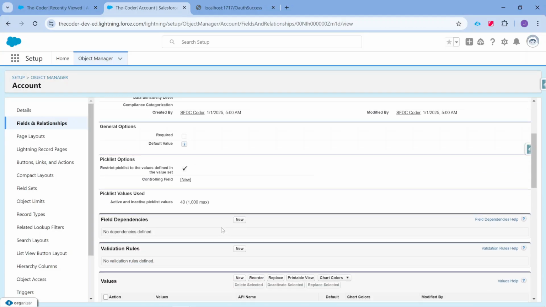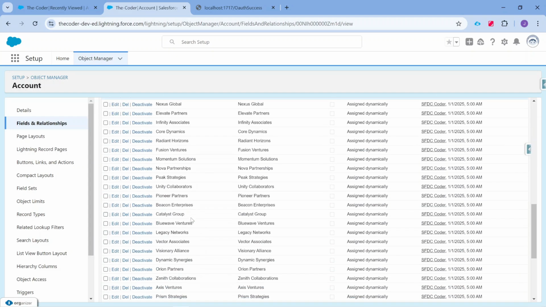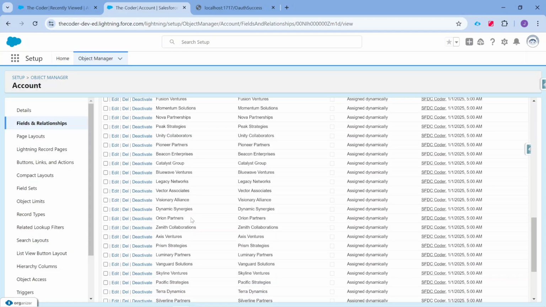Now here we can see that we have around 40 values. Now let's say that we have a picklist where we have 100 or maybe more than those values. So in that case, it can take a lot of time. Now, how can we solve this requirement by not spending this much time? So for that, let's see how our Salesforce CLI can help us.